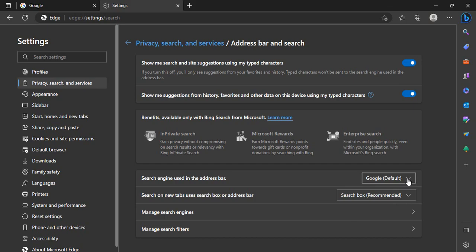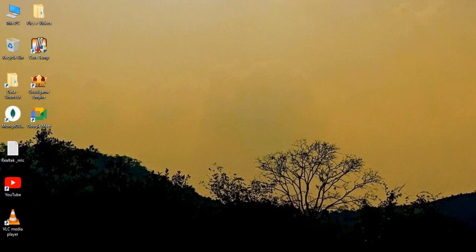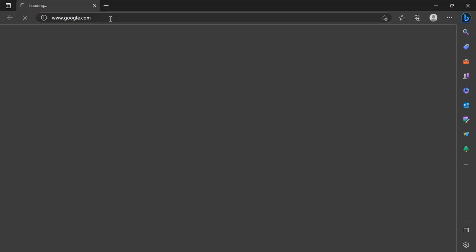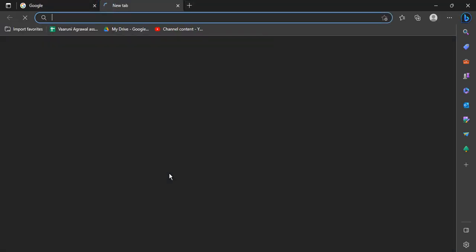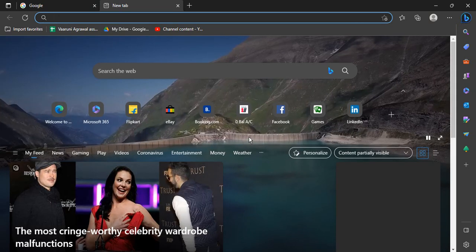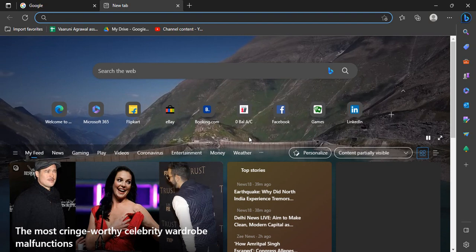Then you need to restart your Edge. So let me just close it and reopen it again. And now if you open a new tab, you will see the search engine you're getting is Google. So that's how you change your default search engine.